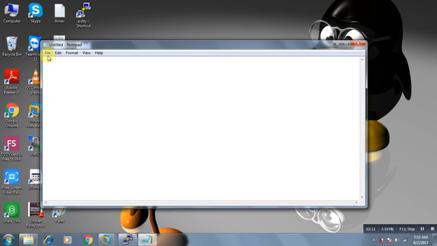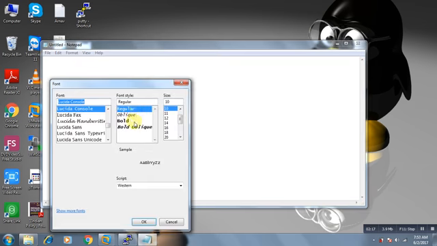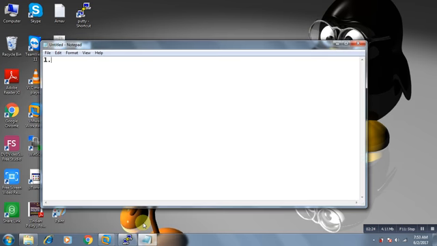Font bold, type 14. First let me do initramfs is missing. So the first troubleshooting is I'm just going to remove initramfs from my server.